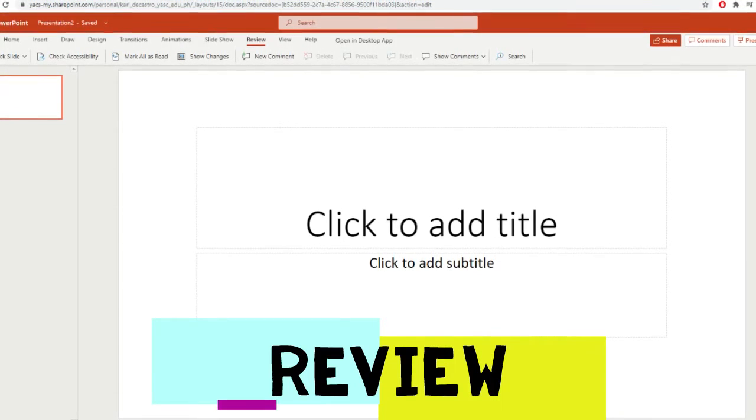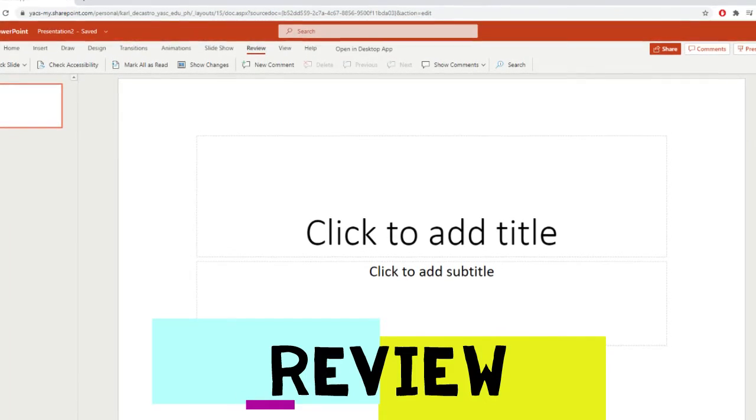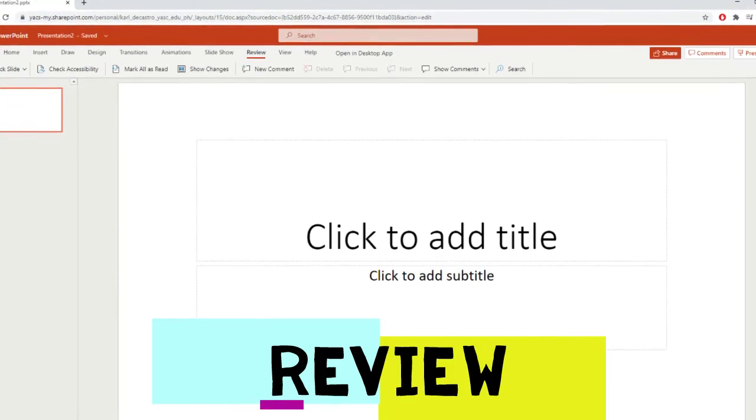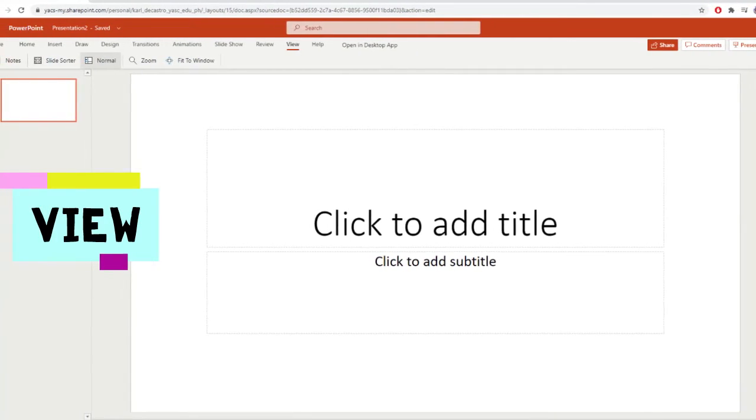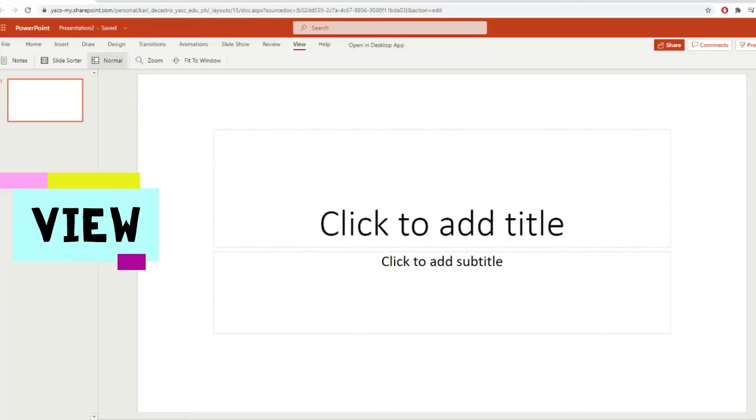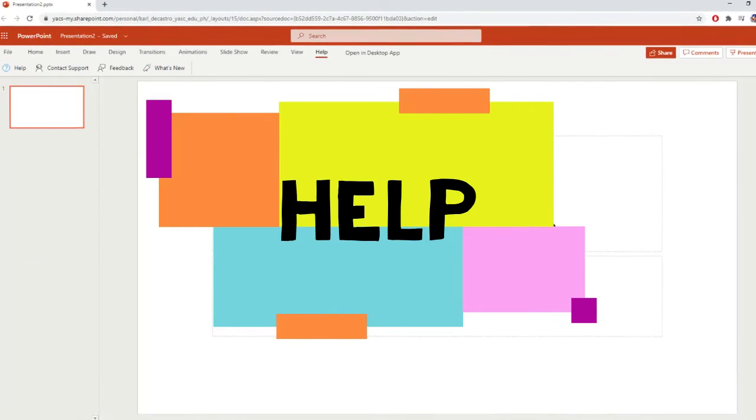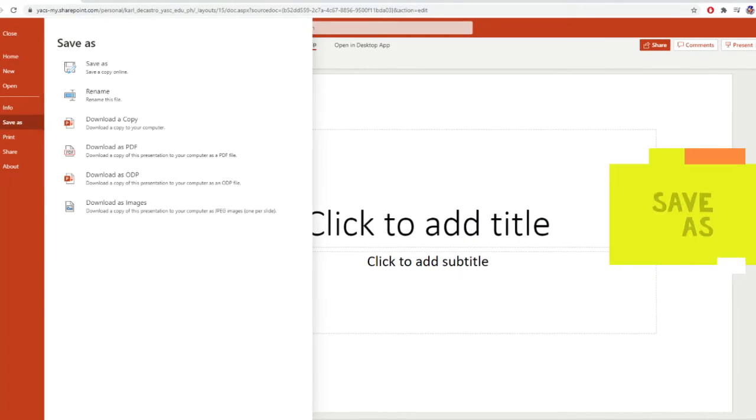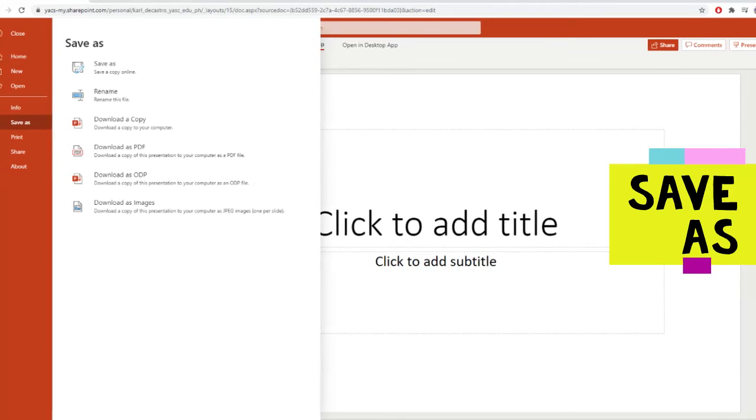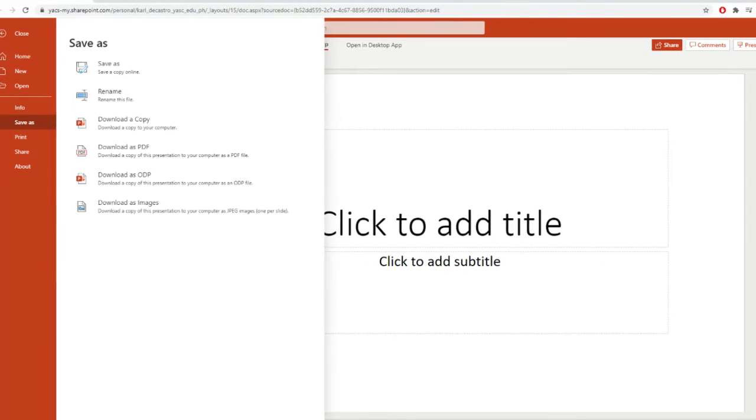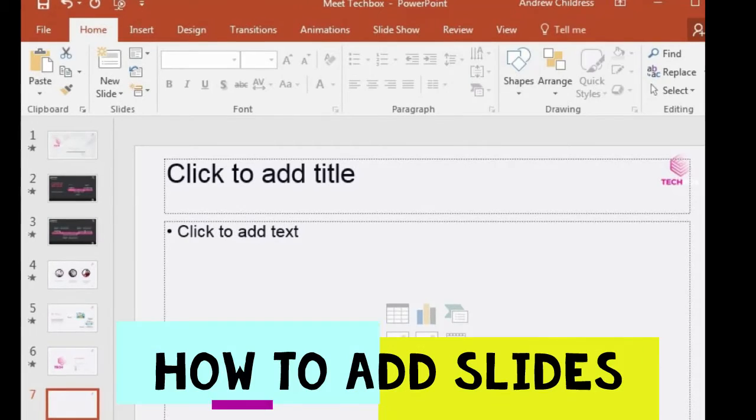Review tab. This tab provides commands and tools for reviewing, comments, and protection. View. It changes the view to get a different perspective on your content. Lastly is the Help tab. You can also get help information. After you're done with your PowerPoint, you can save as, download as a copy, download as PDF, download as ODP, and download as image.